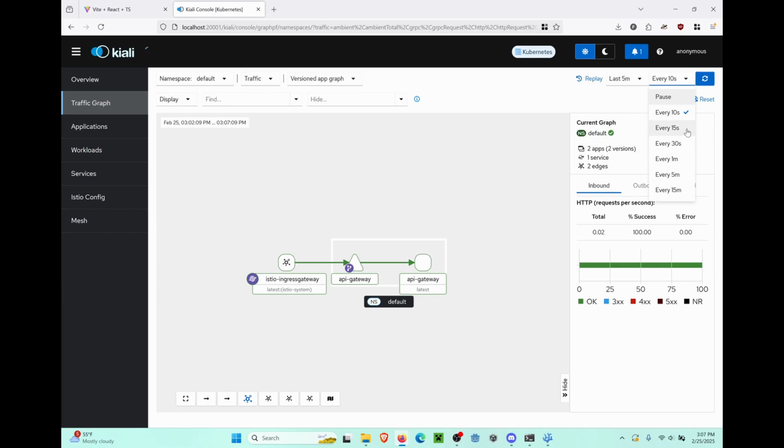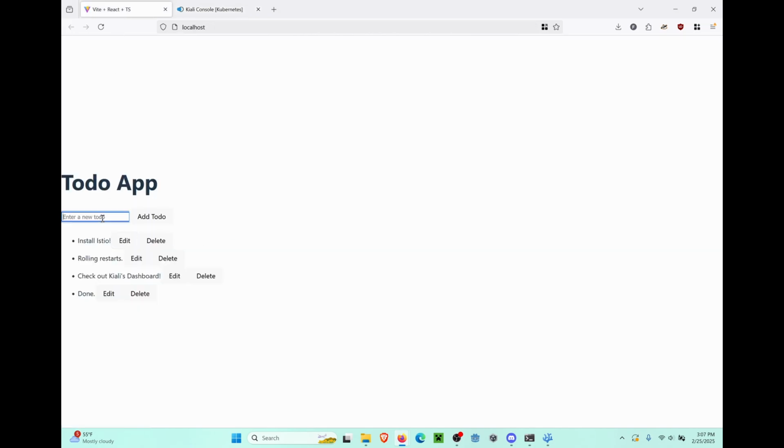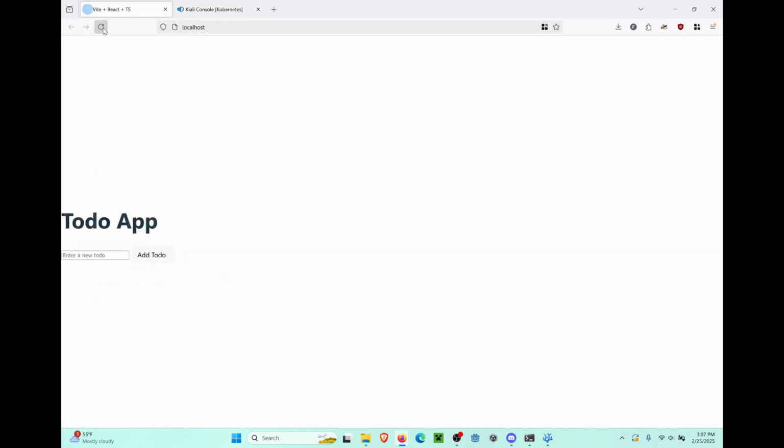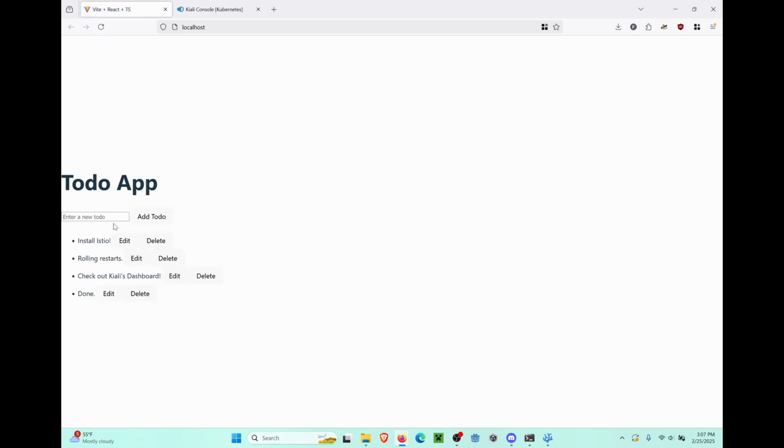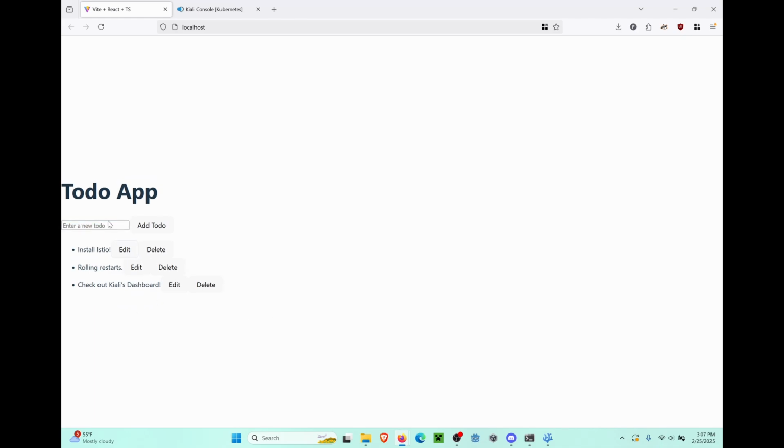And then we'll do 15 seconds. I guess that part doesn't really matter. Every 10 seconds. So I'm going to go here, do a refresh too, get some traffic showing up on the front end. We could probably just run siege against it or something and really make it pop up. But I'm going to delete this one. Let's create another one.